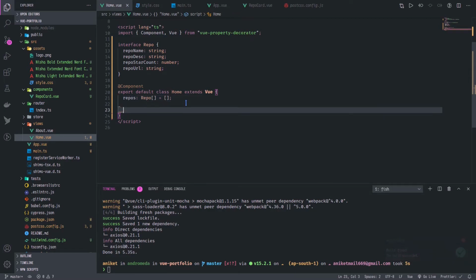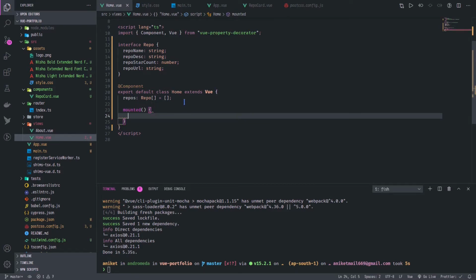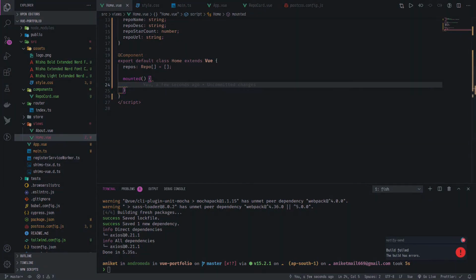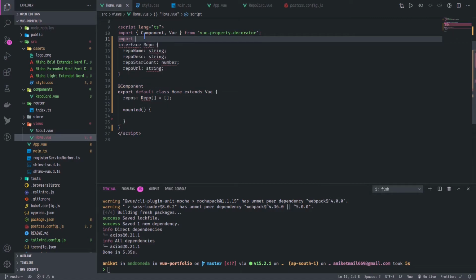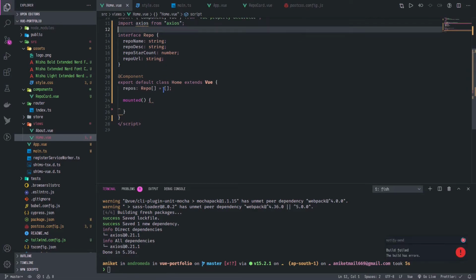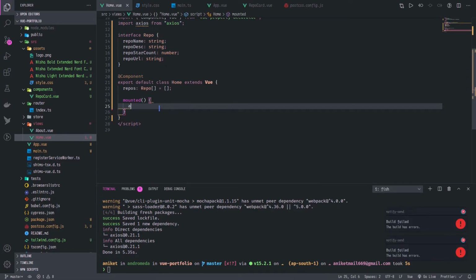Now let's create the mounted function. This function will run when the view of this page is mounted in the browser. So let me import Axios: import axios from 'axios'. Here I will make a GET request, so axios.get.